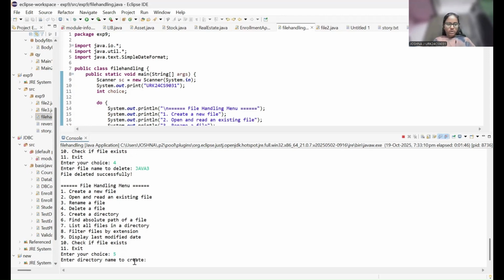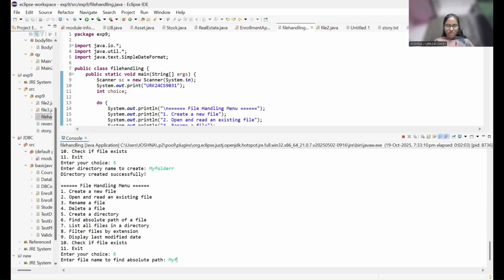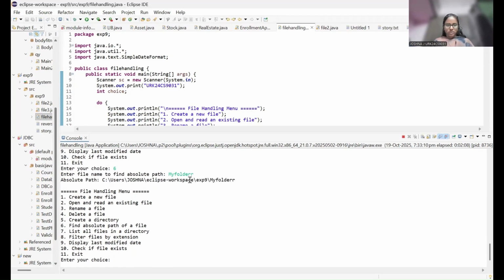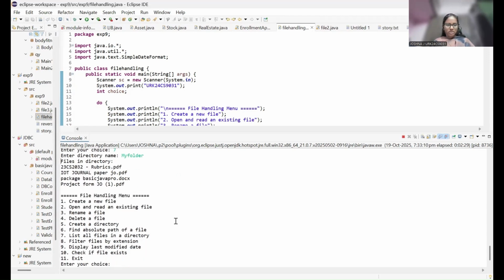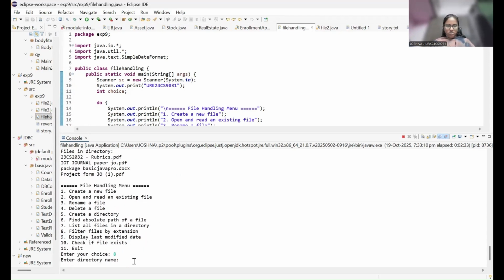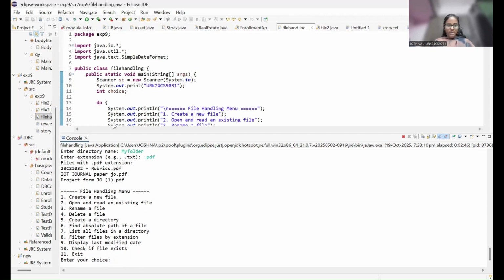And then I'm going to create a directory. It will ask to enter a name to create, so I will create my folder, and it will create a directory. And then to find the absolute path of a directory, so there's my absolute path. When I open this, it will give me the absolute path. And then the 7th one, it will list all the files in my directory. And then in the 8th, I'm giving .pdf, so it lists all the PDF files in my directory.